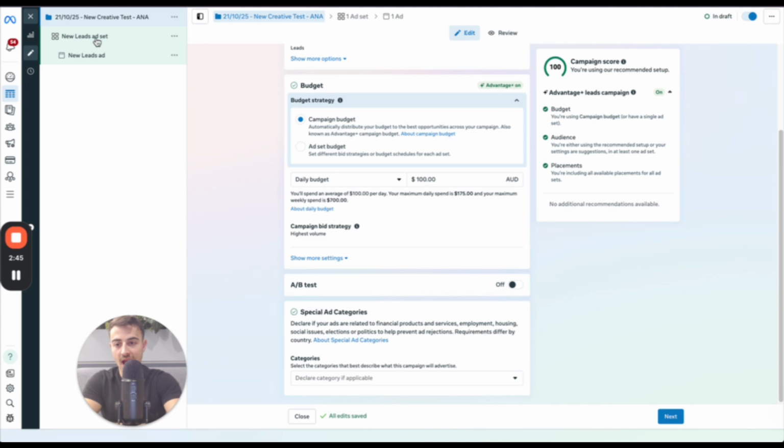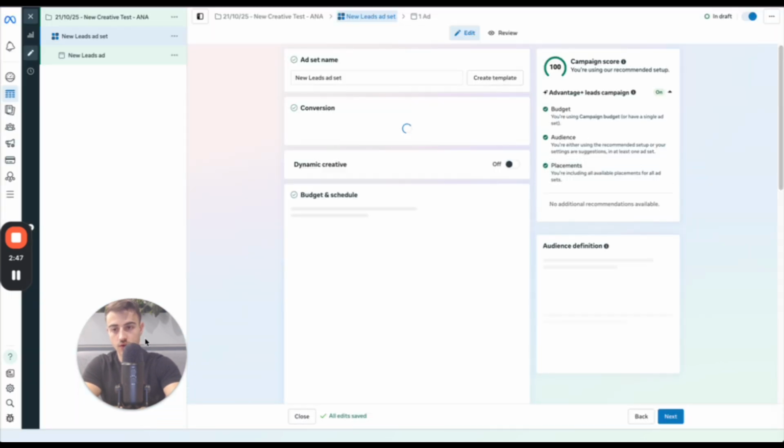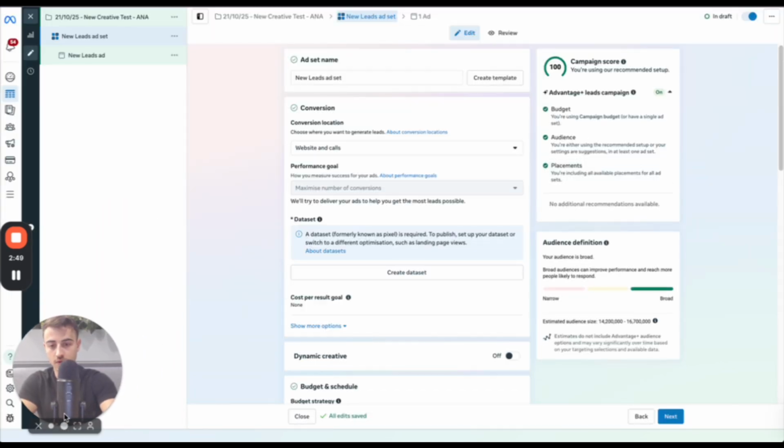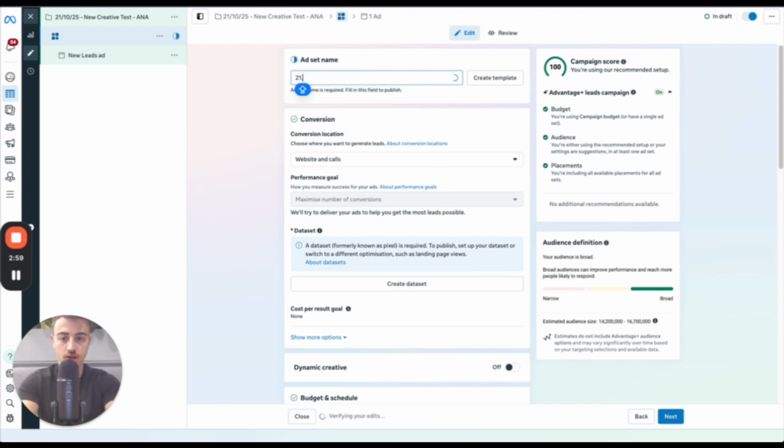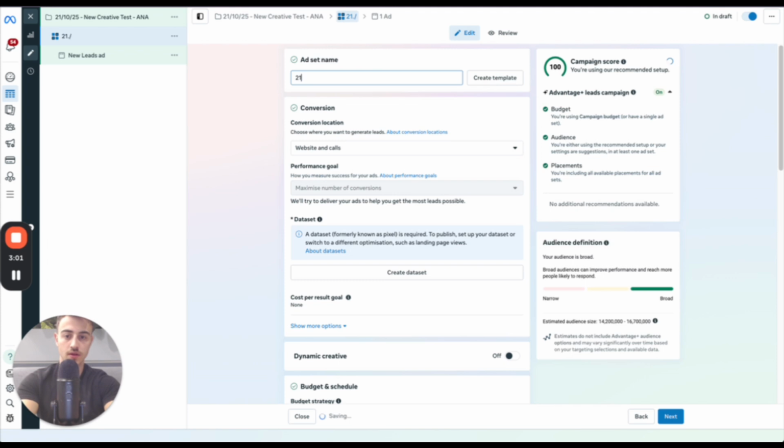For your ad set level, which we go to now, we're at the ad set level. Move this down here. What you want to do here is basically name this your angle. We name it, for example, the date it was made. So let's say 21st of the 10th, 25.